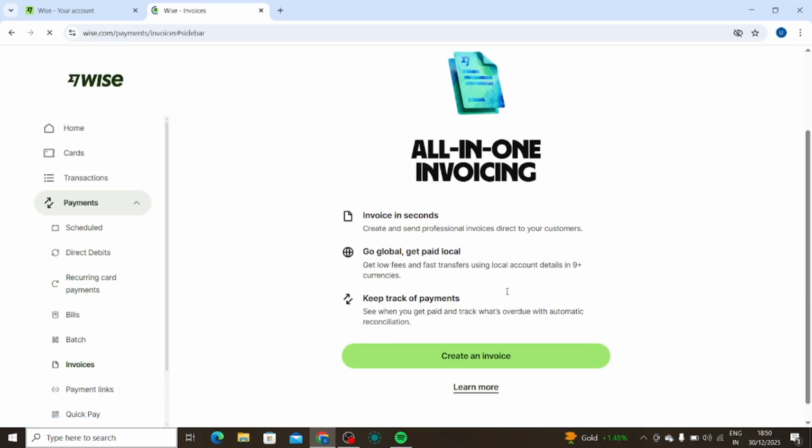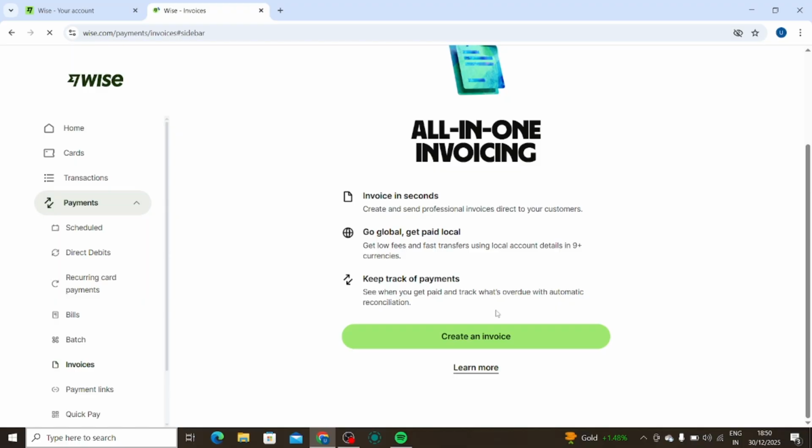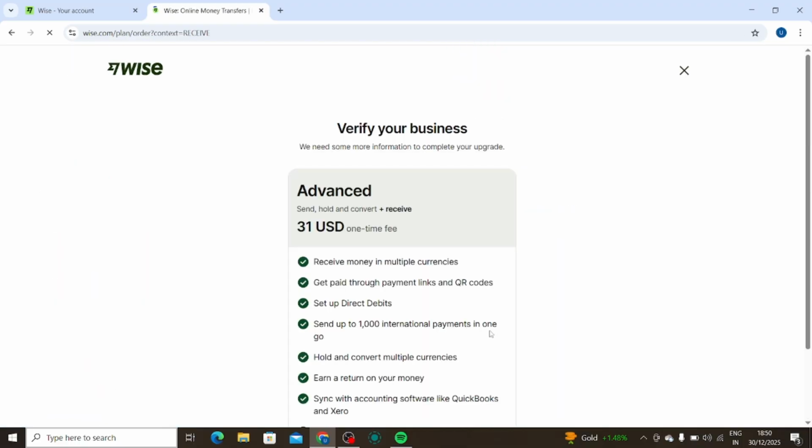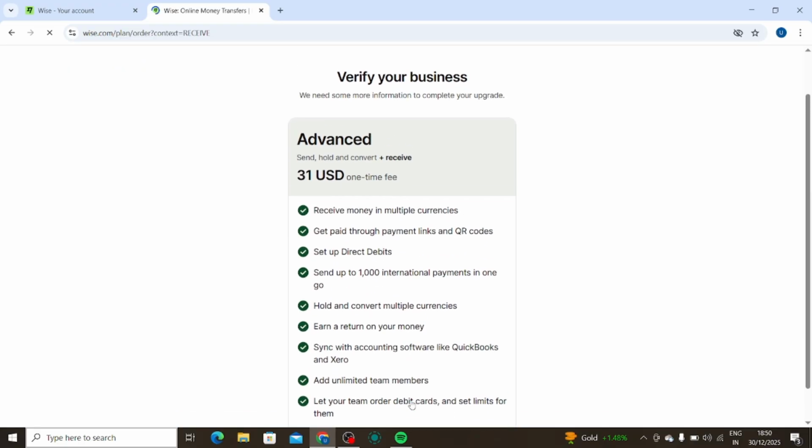Here you'll enter your business or name, client's name and email, invoice number, invoice date, and due date. Add the service or product name, quantity, and price. Wise automatically calculates the total.